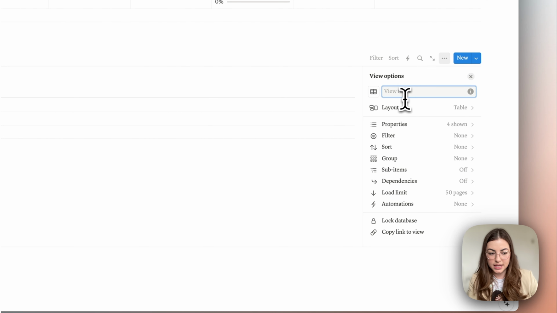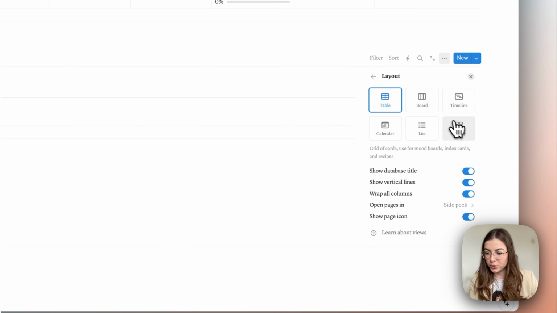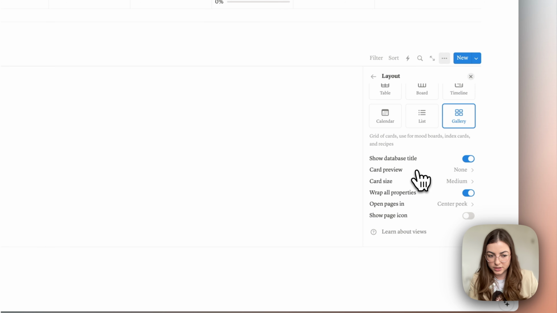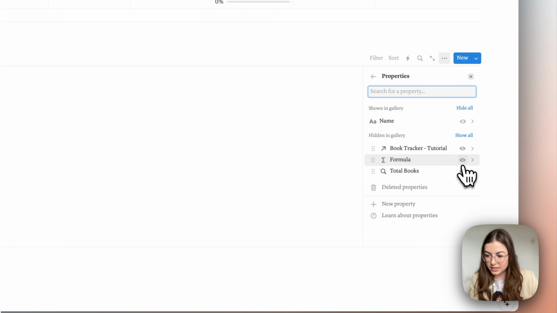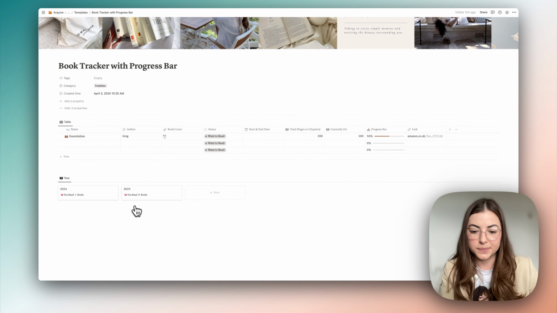And I want to turn this into a gallery view. I don't want to see the icon, and I don't want to see any image. I just want it to show like this. But again, you can customize this the way you want. Actually, I'm going to leave this medium, and I want to show the property formula. Now we can hide this one. And this is basically going to count how many books you read in the year.